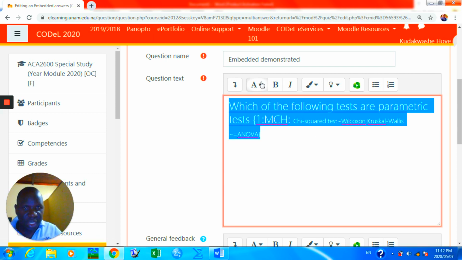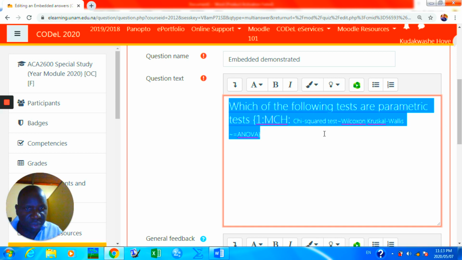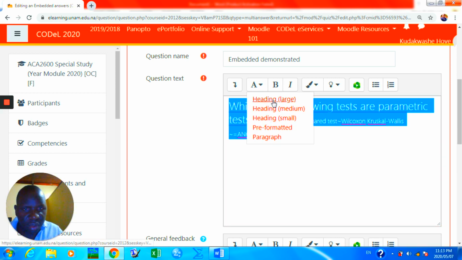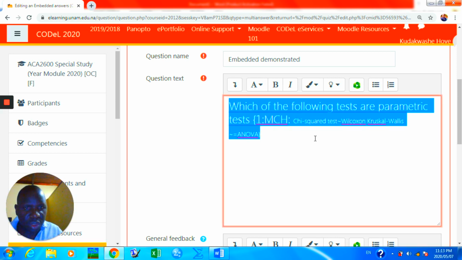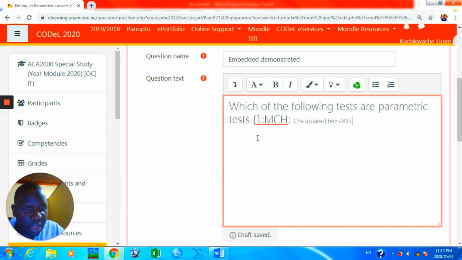So this is what I've typed. Let me make it more heading large, okay, so that it can be seen. So this is my complete question. I'm not happy with this one. Let me retype this. So multiple choice.